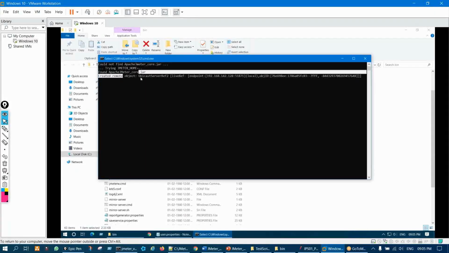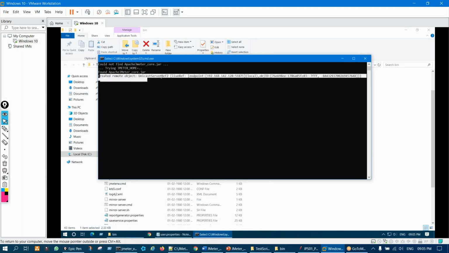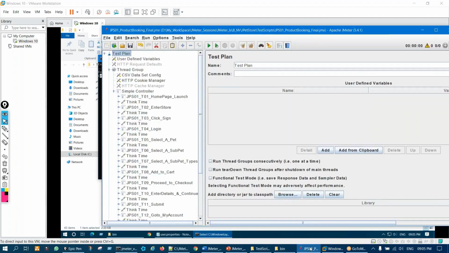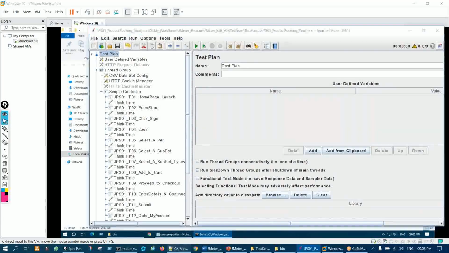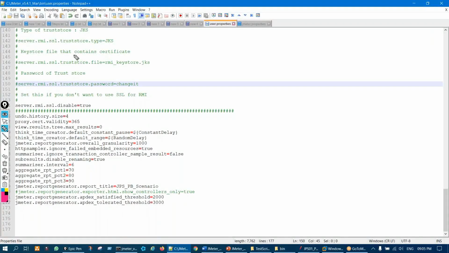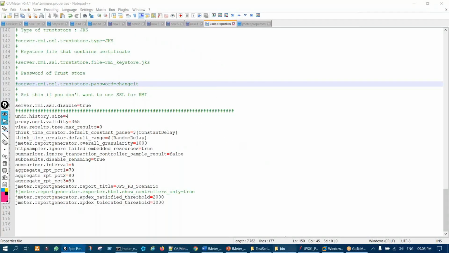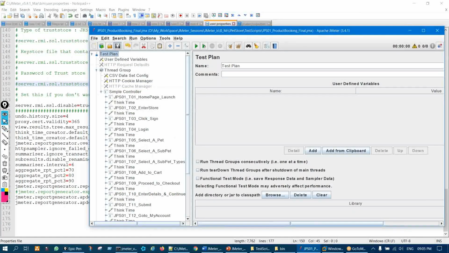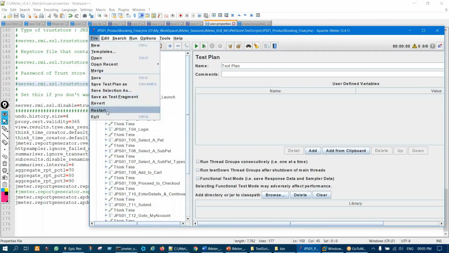This server file is running, right? And this message came, created remote object, and now we can run a test. Before that, we have to restart this JMeter because I have done some changes in the user.properties file of master. So we have to restart the JMeter. So let me restart.